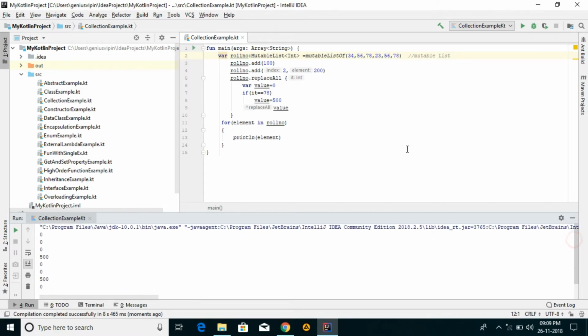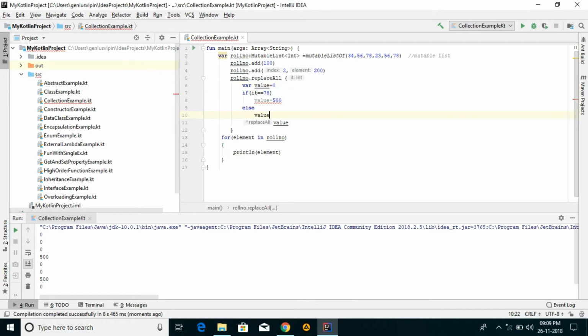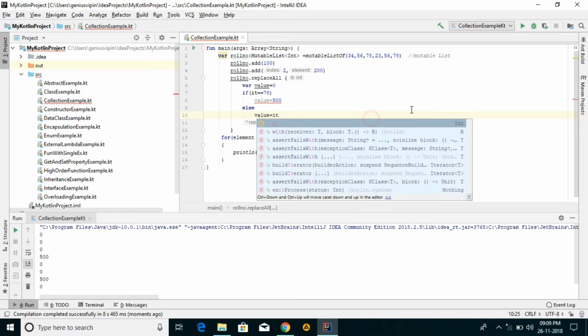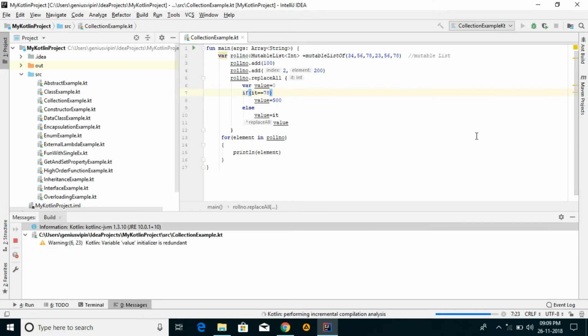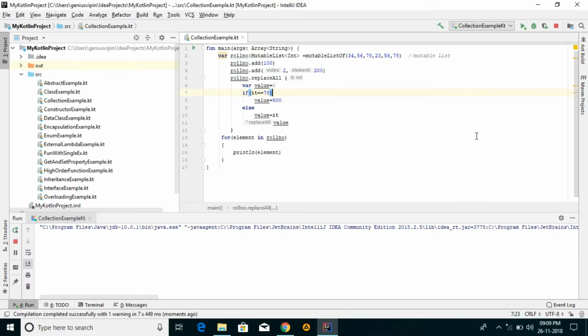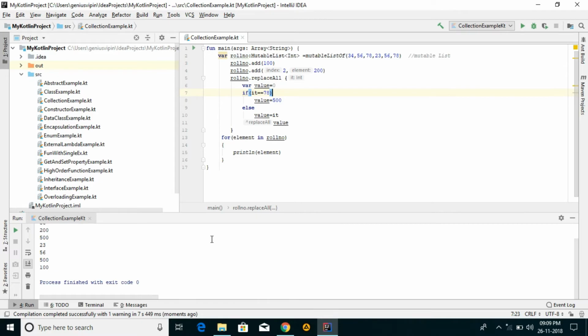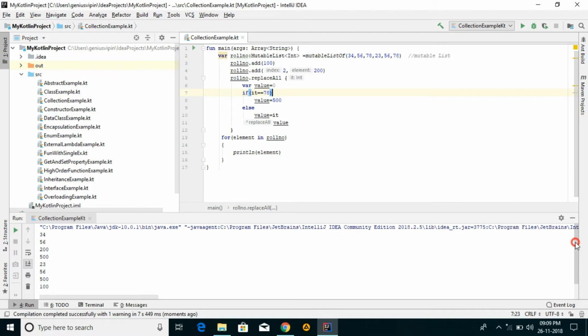Why? Because I have put the value 0. Otherwise, if I want to keep the same value, I have to say else value equal to it. Means you put the same value if it's not 78. So if I run again, you see the same result. In place of 0 we have the older value. You see, in place of 78 we now have 500.